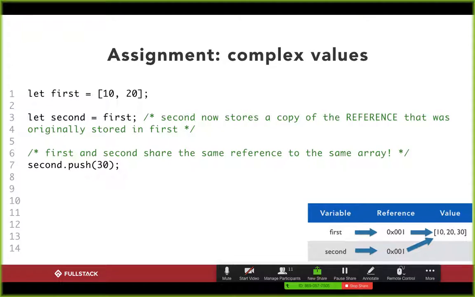And this just means, hey, if I change the value of second, what that does is it takes the variable, it follows the breadcrumb trail all the way to the value. It was 10, 20, and now I'm going to add 30 to it, right? But the problem now becomes, or not problem, but I guess the phenomenon that happens is, guess what?